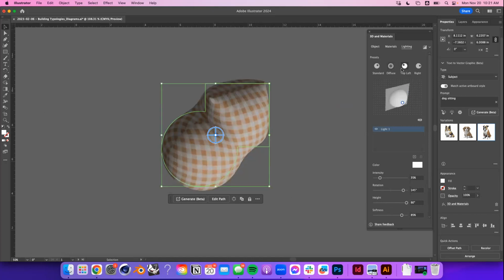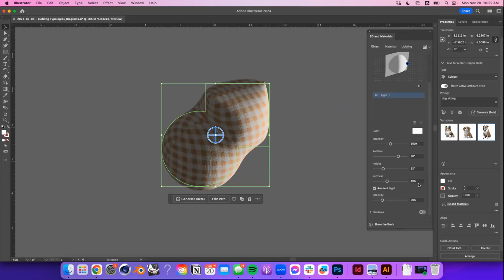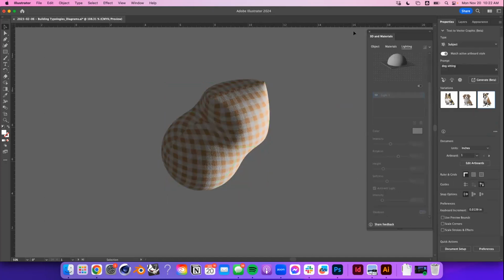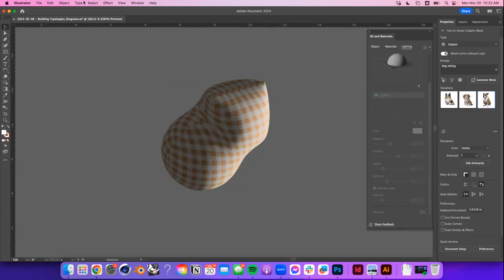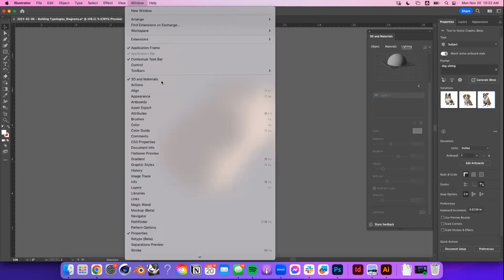Different lighting types, like diffuse, ambient occlusion style. You can choose consistent lighting. Anyways, this stuff is crazy, so definitely play around with that. Again, that is the 3D and materials tab. It can apply to anything that you've drawn in 2D. And you can get to that under window and then 3D and materials.